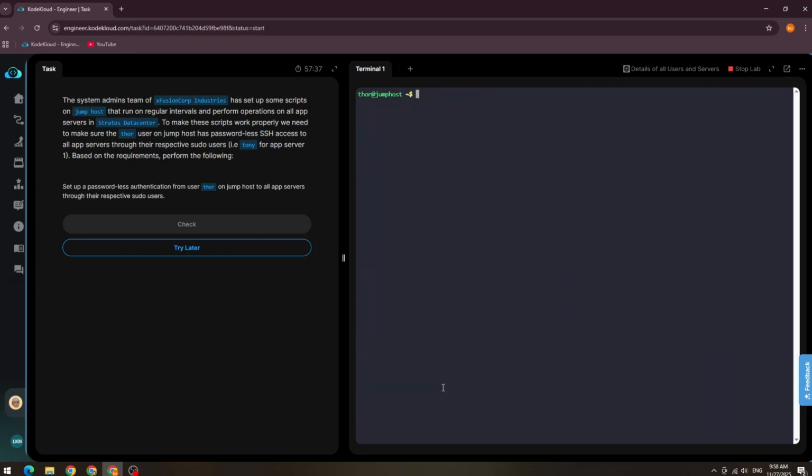Now we repeat the exact same process for our remaining application servers 2 and 3, making sure to use their respective sudo usernames.